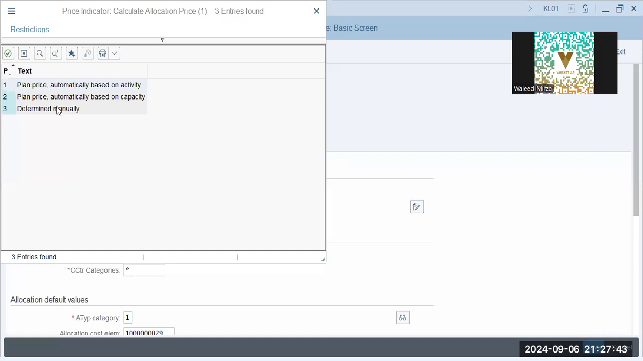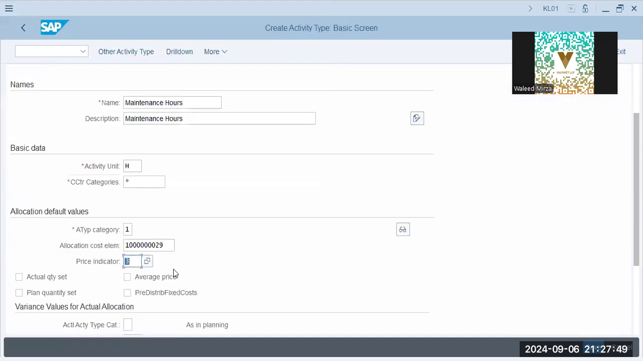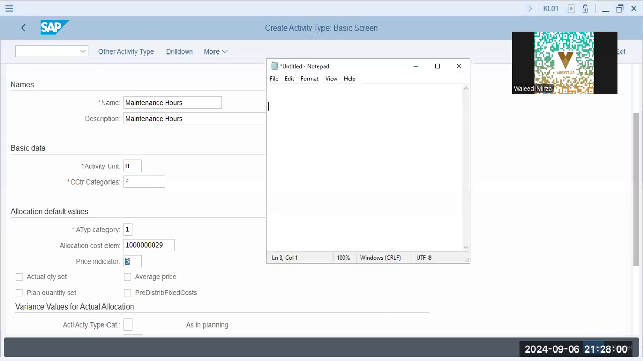Price indicator, it will be determined manually. You can actually calculate through KP06, KP26. Let me just explain it. Manual activity, 3 hours. Per hour rate, let's say 400. So price will be 1200. Okay. So average price is 400, right?